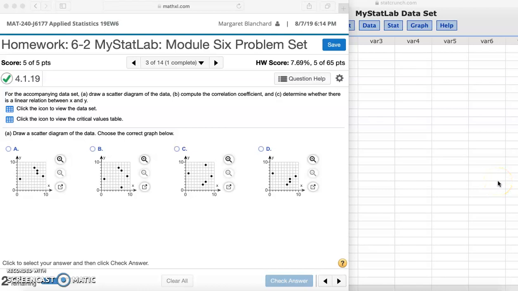Module 6, problem number 3. For the accompanying data set, A, draw a scatter diagram of the data, B, compute the correlation coefficient, and C, determine whether there is a linear relationship between X and Y. Part A, draw a scatter diagram of the data. Choose the correct graph below.